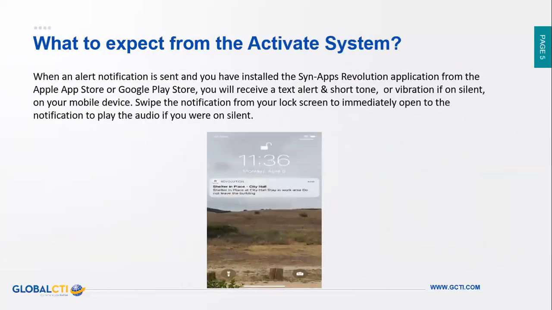If you have the mobile application installed on your mobile phone, whether or not the Synapse Revolution mobile application is running, we'll go through installing that here in a bit, but whether or not that application is actually open on your mobile phone, you should receive an alert to your lock screen. And if there's auditory messages, you should hear a tone, and you can swipe to open that alert to the application where you can play the message. If it's on vibrate, you'll feel a vibration when you get the alert, and then you can again swipe the lock screen notification, which takes you right to the application where you'll see and hear the alert.